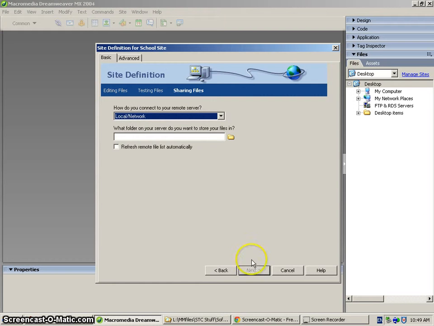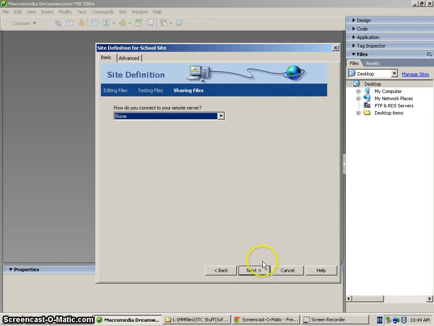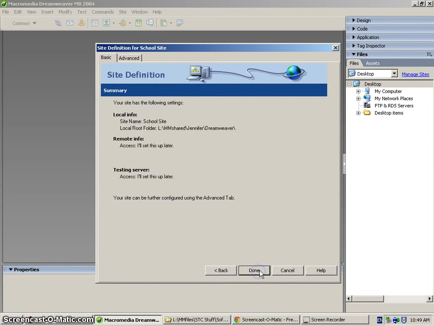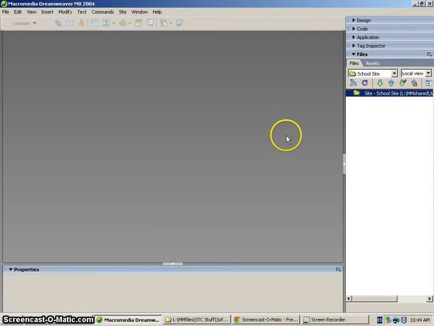Okay, and then click Next. And this one we're going to change to None. We're not going to use a remote server, we're just going to create it so it works locally. And then click on Done. If you ever need to change any of those things, like where your files are located, you go back into the Manage Sites, open your particular site name, and click on Edit. So Done.